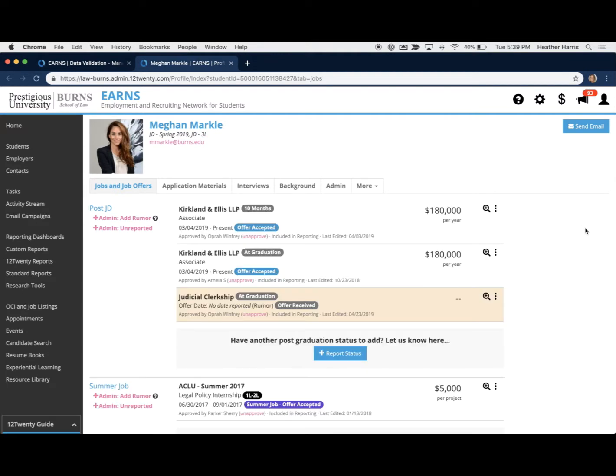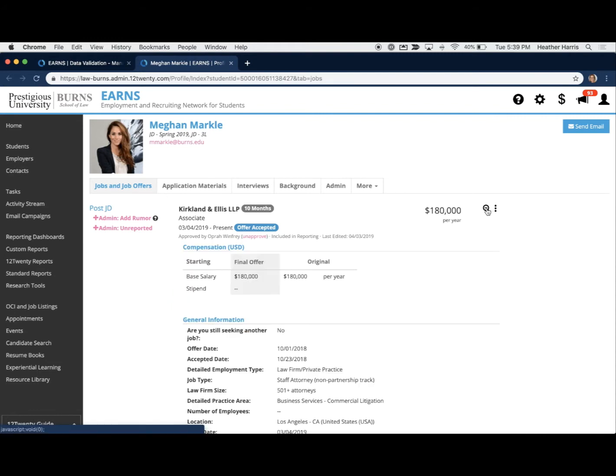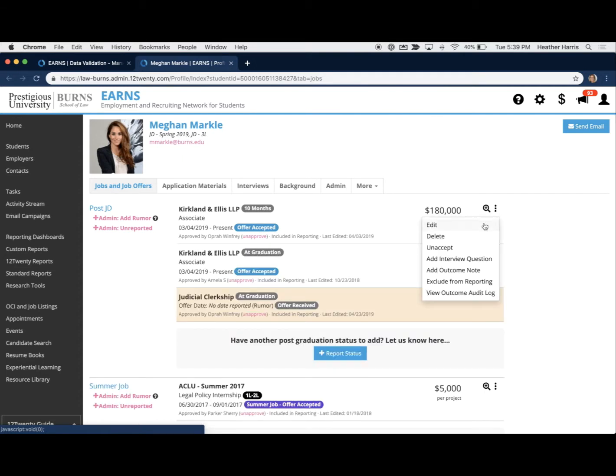To view all student outcomes that have been reported by a student, you may navigate to the student's profile. This can be accomplished by clicking on Profile under the Approved Job and Job Offers tab, or by locating the student in the student directory. From here, university admins may view all student outcome data that has been reported, expanding to view further within the student profile, or opting to edit the reported information, delete, unaccept, or view an outcome note.